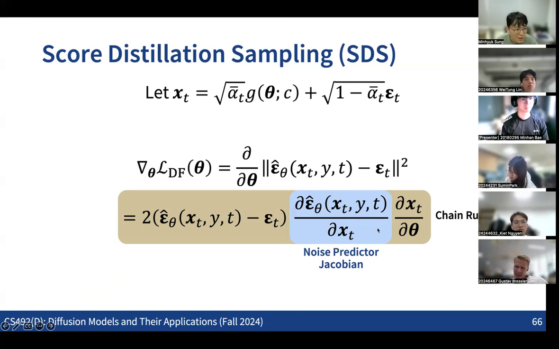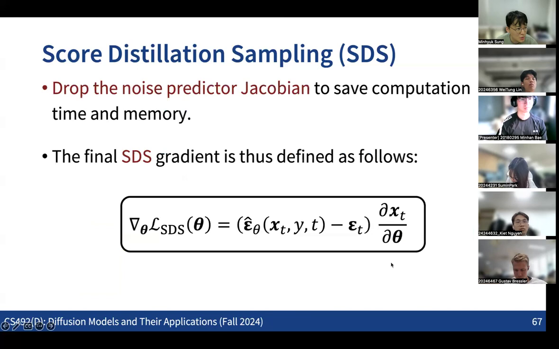So practically, what we can do is ignore the computation of this part. And people have shown that when we omit the computation of the noise predictor Jacobian, it still works well, while using much less GPU memory. So this is the final version of the gradient that we calculate for the backpropagation. But as you can see, this is nothing but calculating the backpropagation from the loss function that we have used for the diffusion model training.